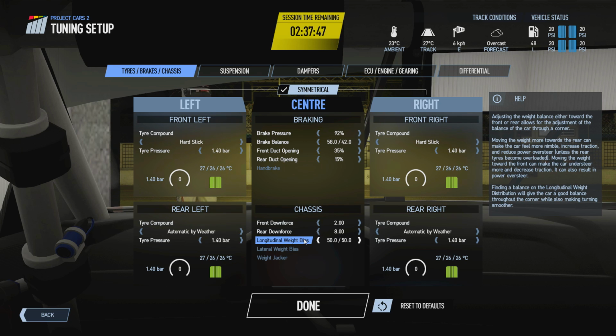Now, longitudinal weight bias, this is basically shifting the weight bias either forwards or backwards, and as you can see, it's neutral for the BMW M6 GT3 with a 50-50, but obviously the actual layout of the car in terms of the positioning of the engine, the gearbox and differentials and things like that will have an influence on the overall weight and where you'll want to shift the actual longitudinal weight bias depending on the track and also the conditions. As you can see from the help text, moving the weight either forwards or rearwards will adjust the balance of the car.